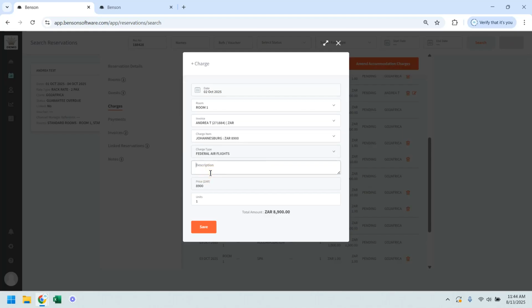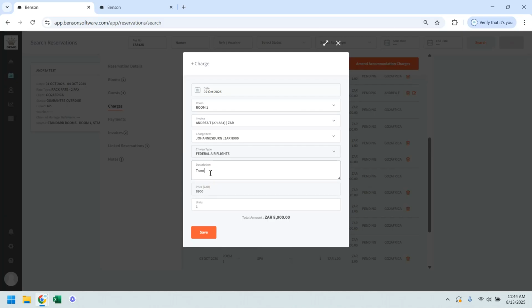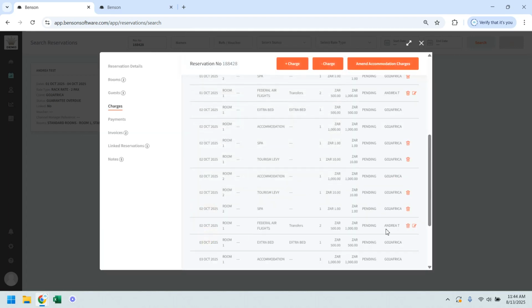You can then add a description and the number of units. When a charge item only is entered, you can change the amount charged. For example, my charge is 500 for 2 transfers and save.